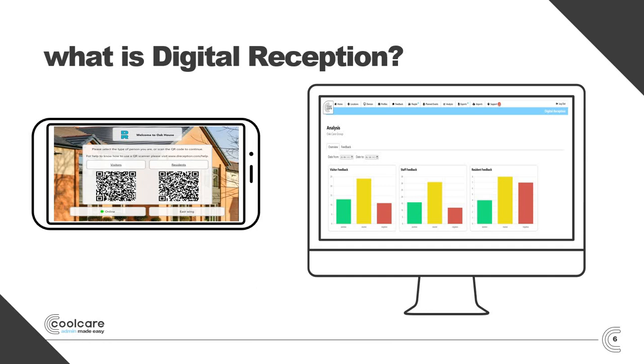It can be used on Android or Apple touchscreen tablets and devices and has a hands-free QR code operation that uses people's smartphones to avoid the need to touch the screen, helping to stop the spread of infection. With avoiding a sign-in book, digital reception is more GDPR compliant for these modern times.